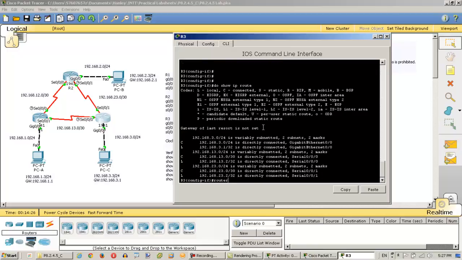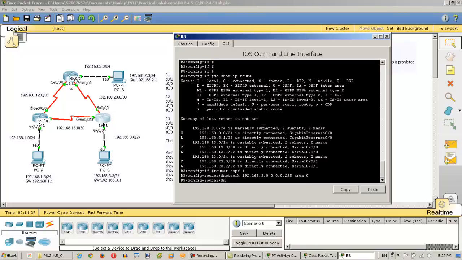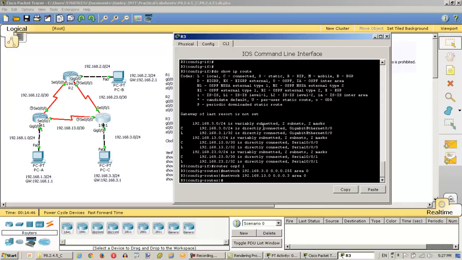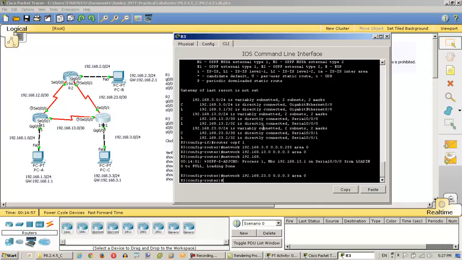Okay, and last but not least, for R3, do a show ip route again. Okay, then router ospf 1, network 192.168.3.0, 0.0.0.255, area 0. Network 192.168.13.0, 0.0.0.3, area 0 again. And network 192.168.23.0, 0.0.0.3, area 0. Okay, and that's it.